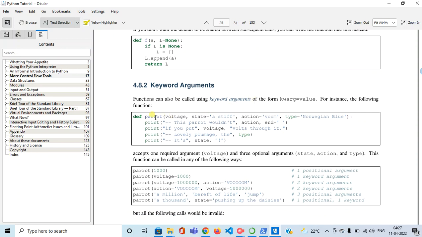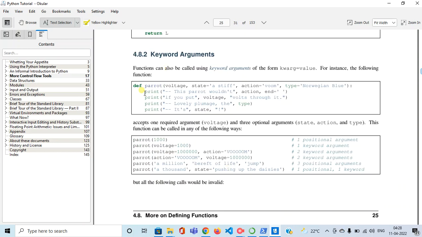Next, there could be a function like this, parrot, which takes a positional parameter voltage and non-positional parameters state equal to 'a stiff', action equal to 'voom', and type equal to 'Norwegian Blue'. You can invoke it in multiple ways. This function prints multiple strings. If you pass 1000, voltage is 1000. This is fine.